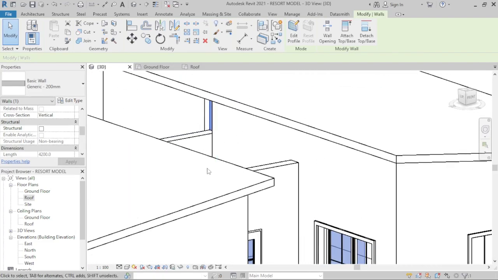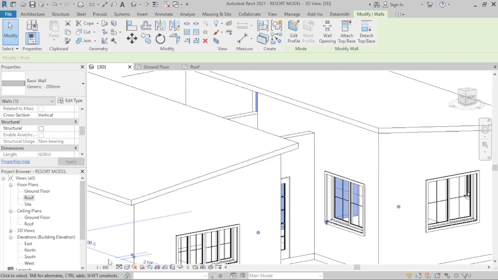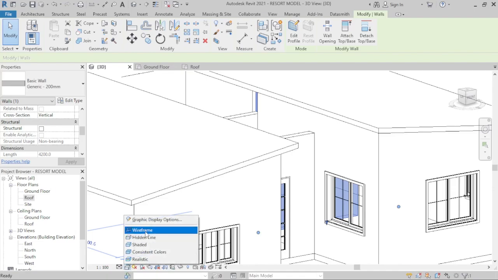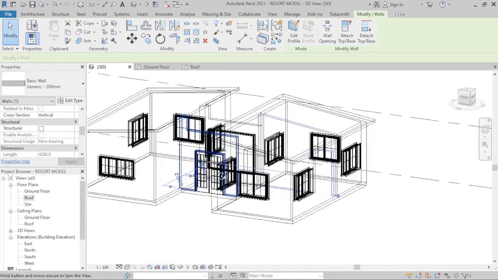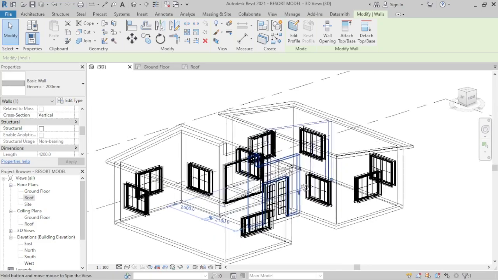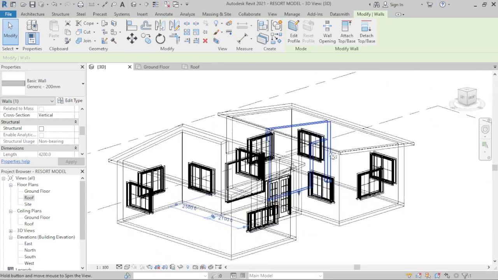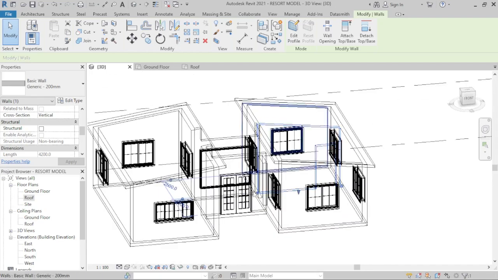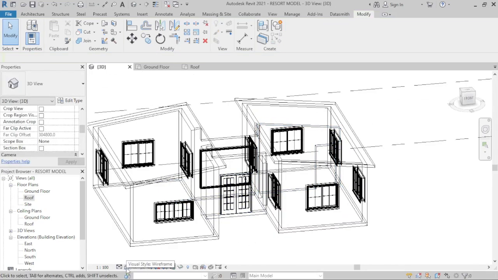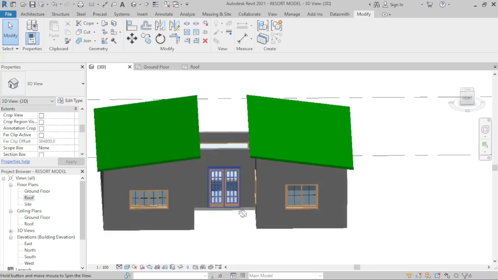To see it better, you can come down here, and there are various items, but we'll go through them later. Let's go to the visual style, click on that, click on wireframe, and you can see all elements are exposed, and this wall, it's now more of a trapezoidal shape. That means it is attached to the roof. Click on the visual style again and click on shaded. You can see it has changed.